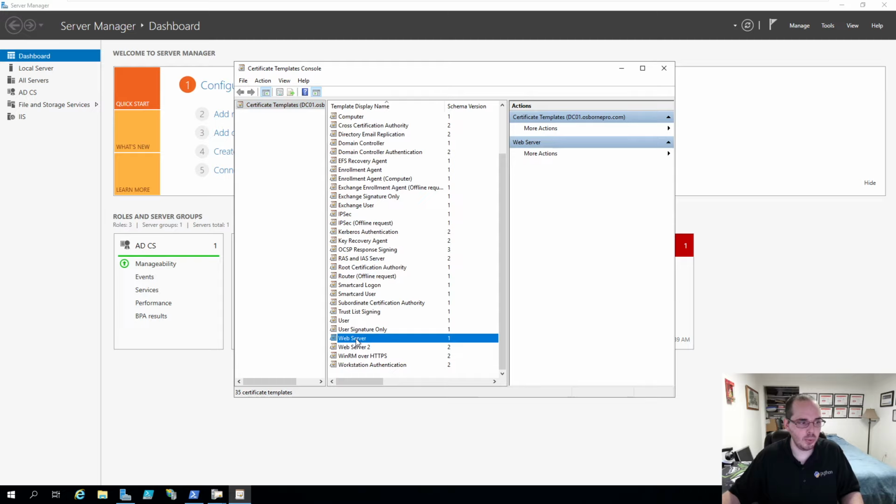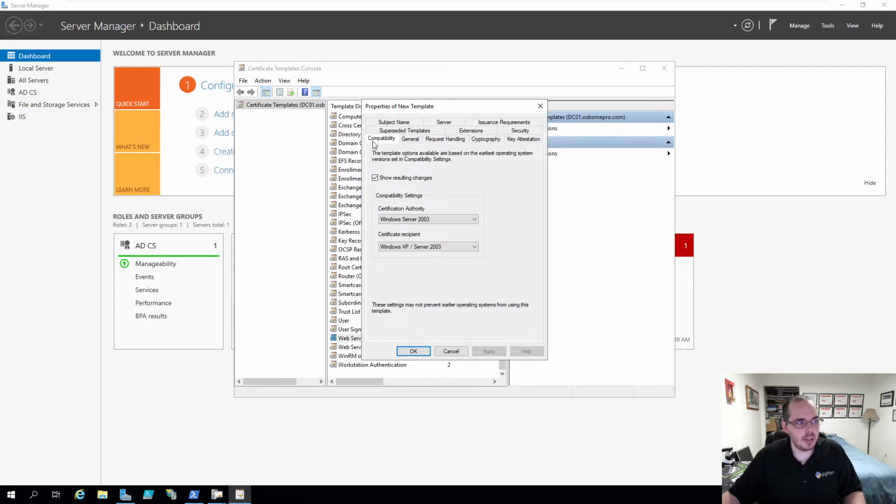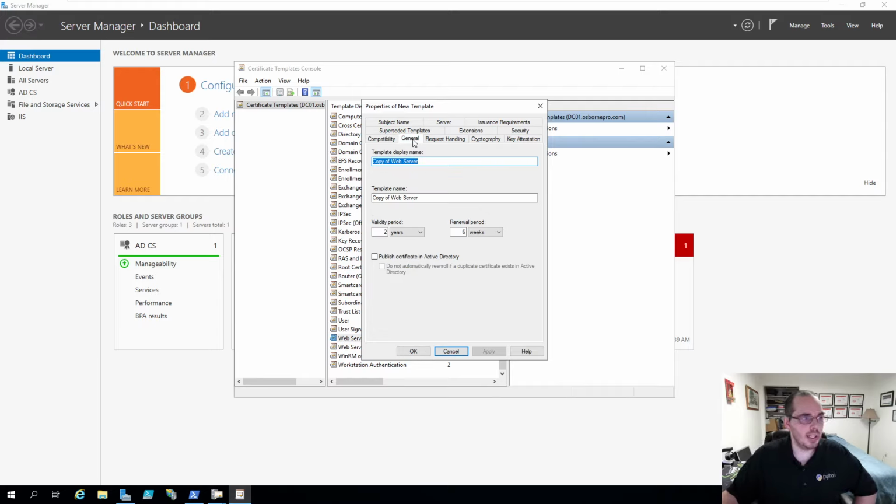Scroll down to your web server template. Right-click on that and select Duplicate Template. We're going to leave our compatibility settings as is. I have changed these to different versions before, and that has actually prevented my ability to assign certain certificates, so it's good to leave the older version that's selected. If you go to the General tab, you can name your certificate whatever you like, such as WinRM over HTTPS is what I called mine. I select Publish Certificate in Active Directory.